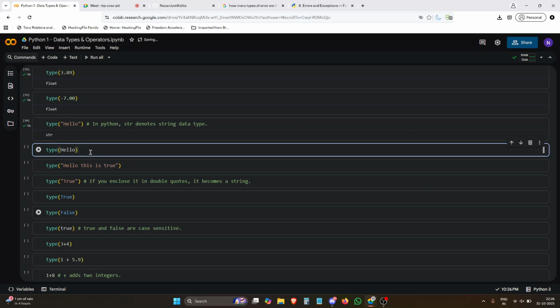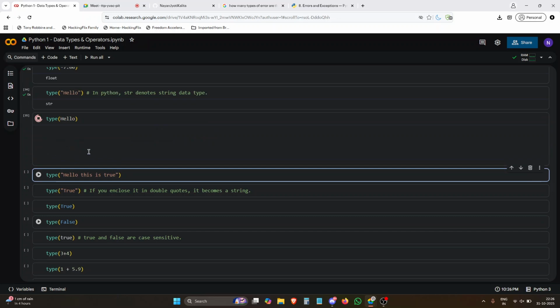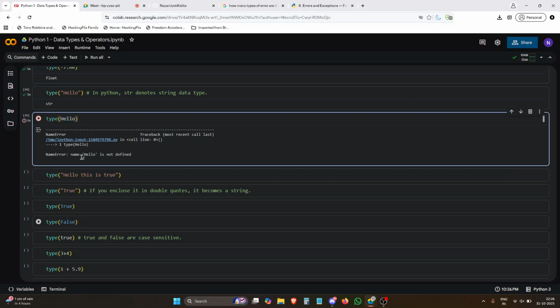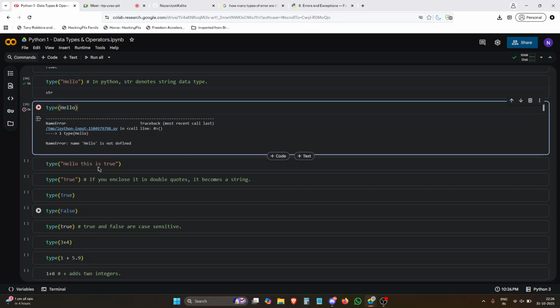I think it will throw an error. Yeah, it will throw an error. Why, Ankit? Because it does not have double quotes, right? If it has double quotes, only then it will understand it's a string. So yes, it will give us an error. What error? Name error. Why name error? Because it has not been defined. This hello has not been defined. It does not even understand what's there, right?